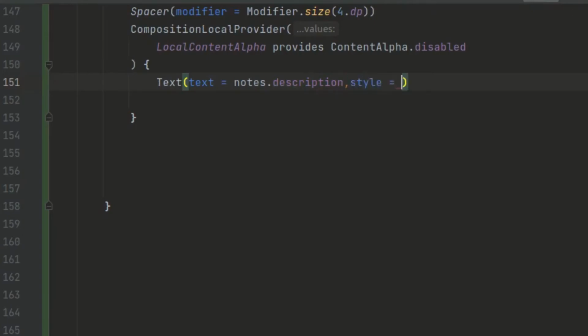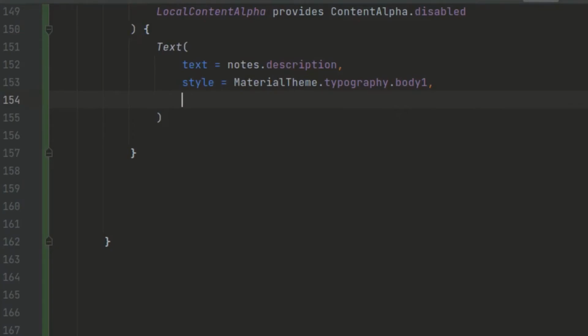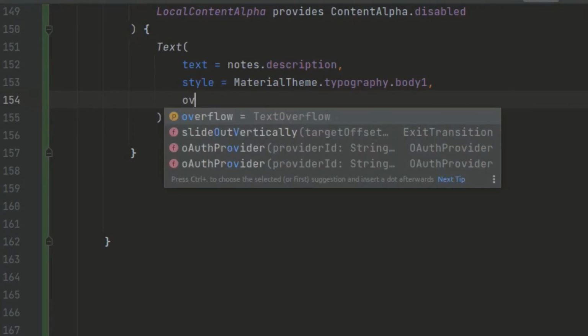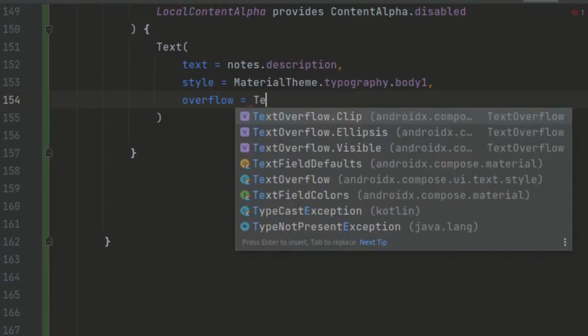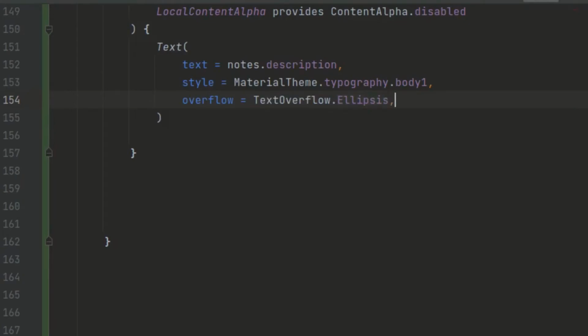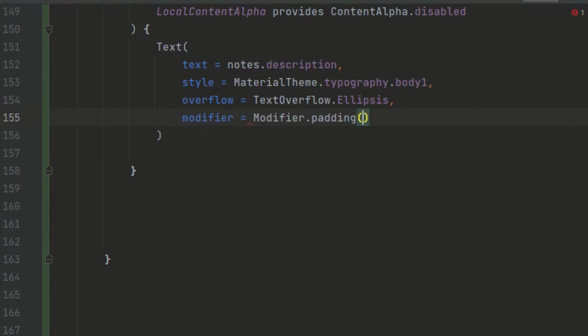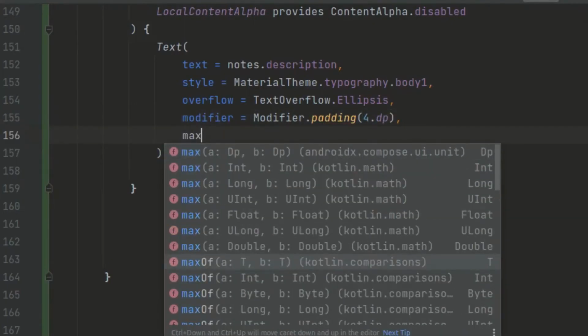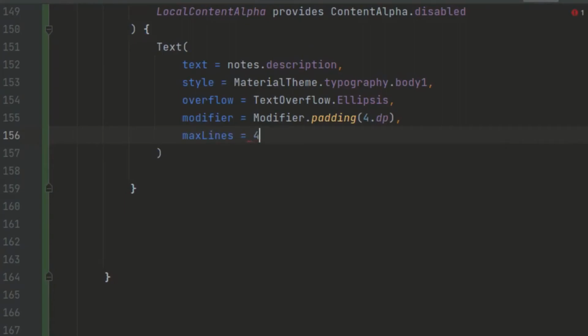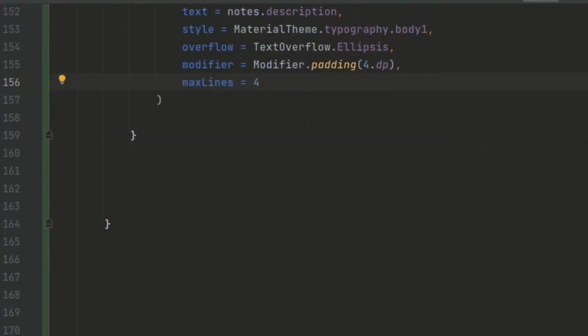And here basically we can just provide our style. Now we want to provide a material theme, and we can just use here body 1. And we can put this in a new line. And here we want to define the overflow, and here we want to define text ellipsis. And we can define here a modifier, padding of 4 dp. And we want to define the max line, and here we can just provide 4 lines. So we don't want more than 4 lines here. And here we can just add another spacer of 4 dp.